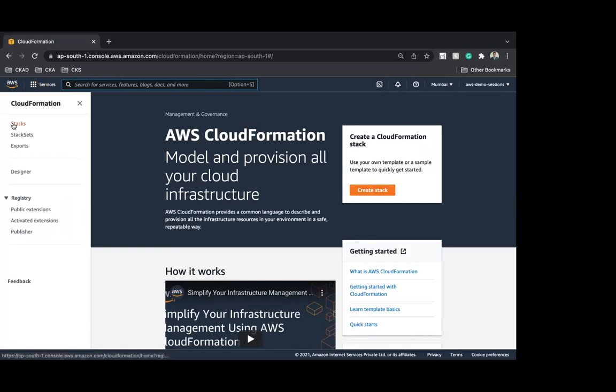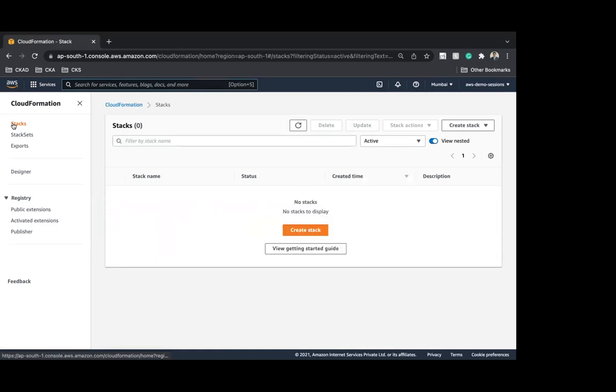Let's say if you have already been using CloudFormation or someone else is using CloudFormation, then you can click on stacks. Here you will see all the existing stacks if you have deployed anything. If not, you can click on this create stack.